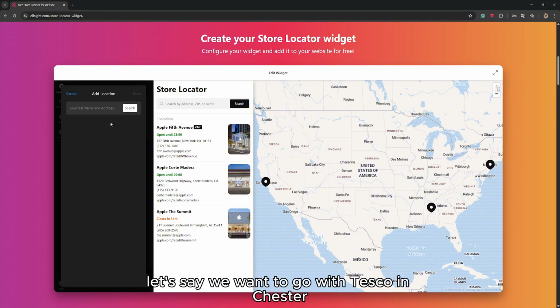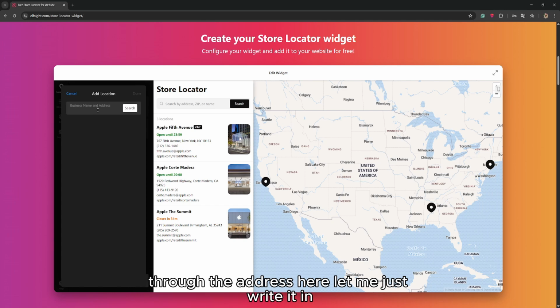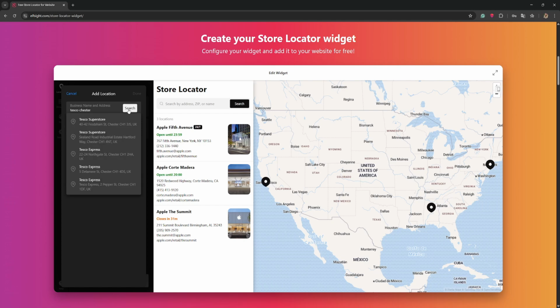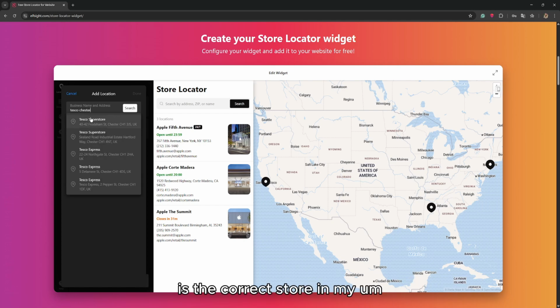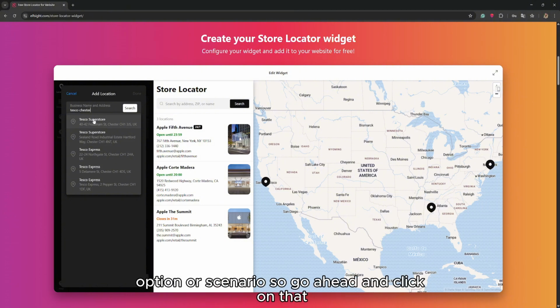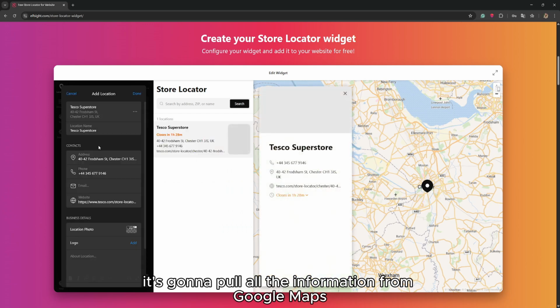Now you just need to write your business name and address. For this example, let's say we want to go with Tesco in Chester. Just go ahead and search and you'll be able to find your store through the address here. Let me just write it in. And then click search. And now you just need to go ahead and select the correct store. Let's say that this option right here is the correct store in my scenario. So go ahead and click on that. And now it's going to pull all the information from Google Maps.